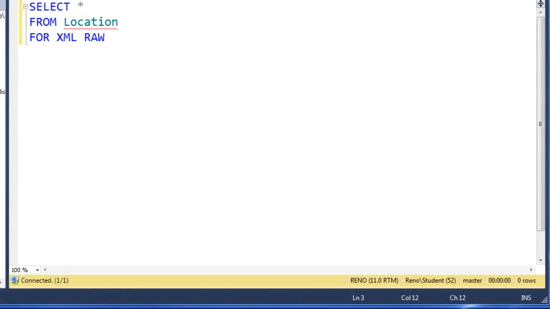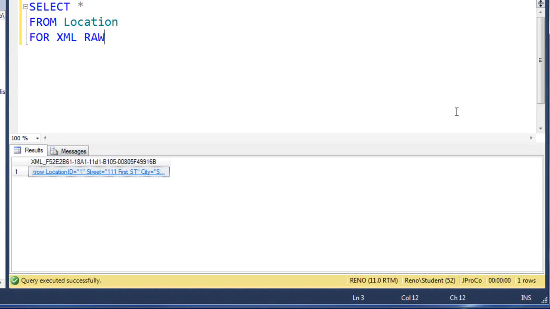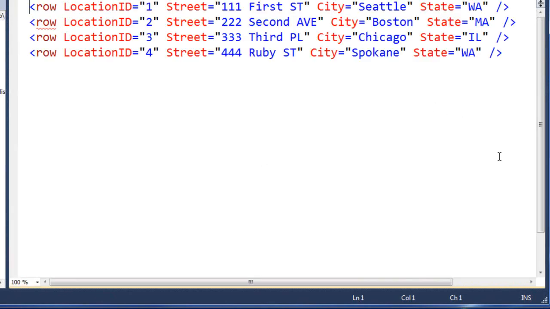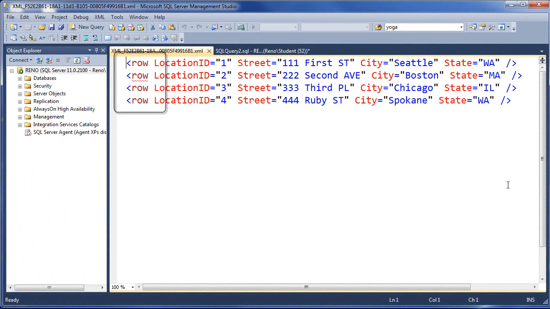In the last chapter, we learned about creating an XML stream in the XML Raw mode by creating a query that looks like this. I'm going to run this, look at the results, and we notice we get each row in a tag called row, and all of our data is in attributes.